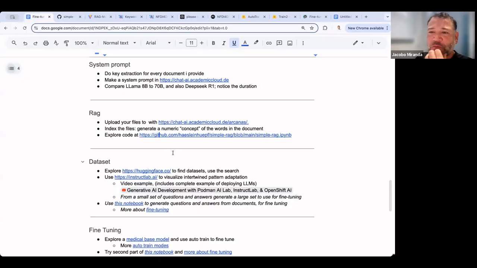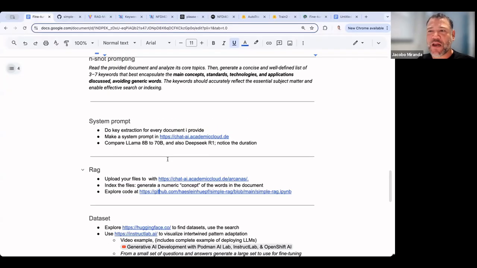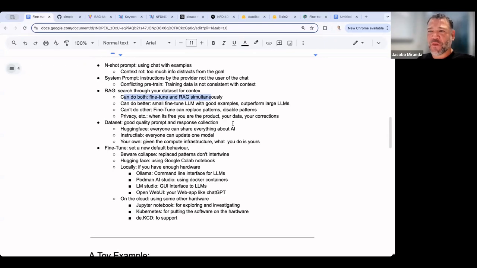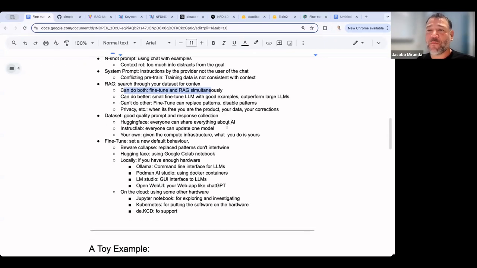So you might ask yourself, well, if I have RAG to access all the documents, and I have the system prompt that can tell the LLM exactly what I needed to do, why would I need to fine-tune a system? Well, you can do both. You can have a RAG system, and you can also fine-tune it. Usually, fine-tuning will perform better if it's a smaller model that has been fine-tuned. It can outperform a larger model.